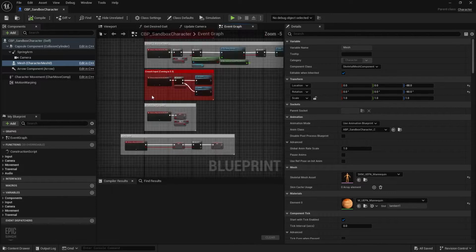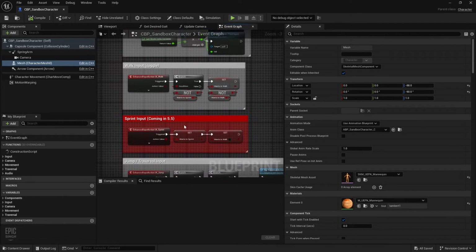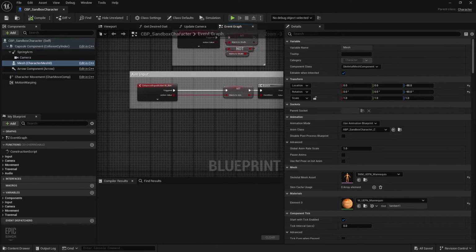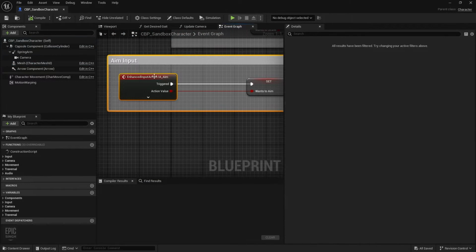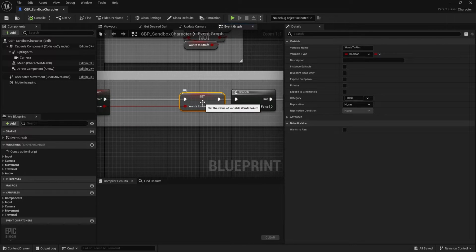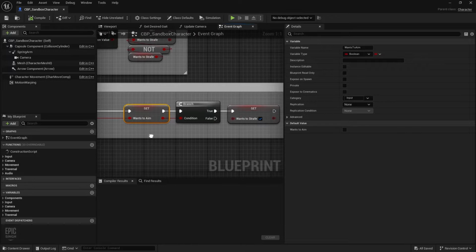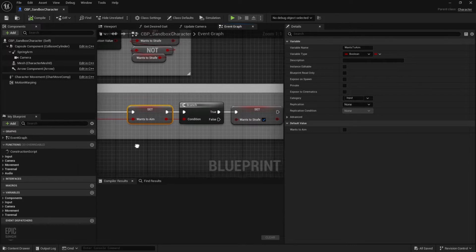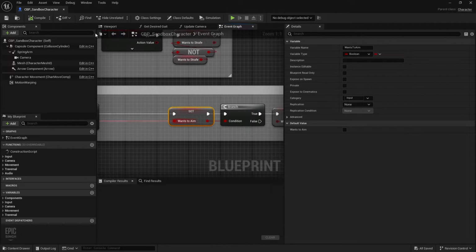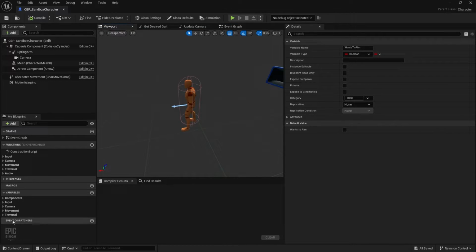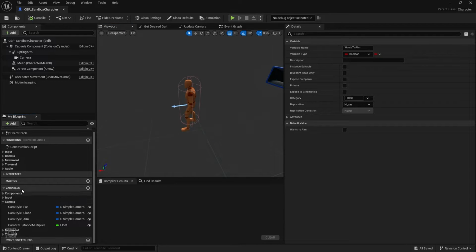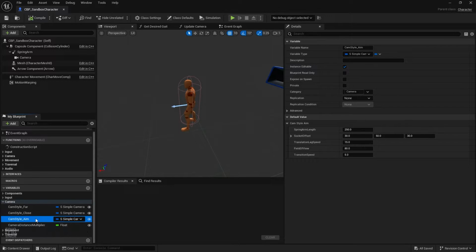Over here you will find that we have aim input. This is the right mouse button. When the right mouse button is pressed, there's this variable, wants to aim. It gets set to true, and when it gets set, it is zooming in, right? If you find here in the variables, we have these camera variables: cam style, far, close, aim. This aim variable is currently getting used.